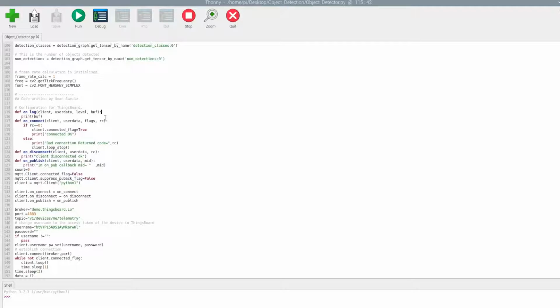Primarily, the on_log function is called when the client has log information and is defined to allow for debugging. The level variable gives the severity of the message and will be one of MQTT_LOG_INFO, MQTT_LOG_NOTICE, MQTT_LOG_WARNING, MQTT_LOG_ERR, MQTT_LOG_DEBUG. The message itself is stored in the variable buf.